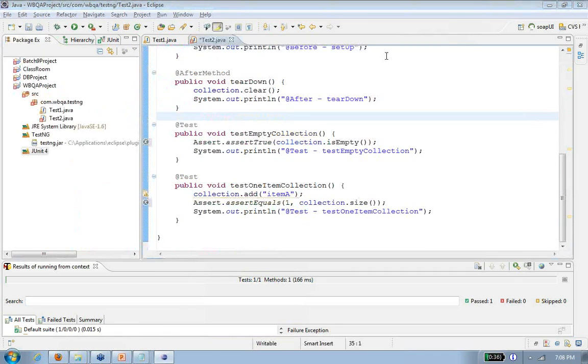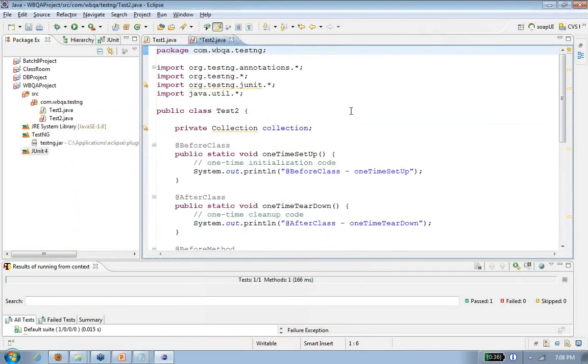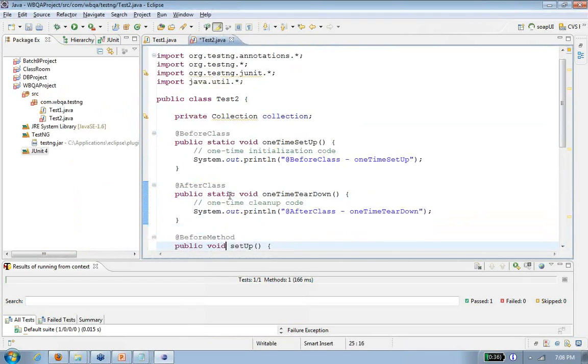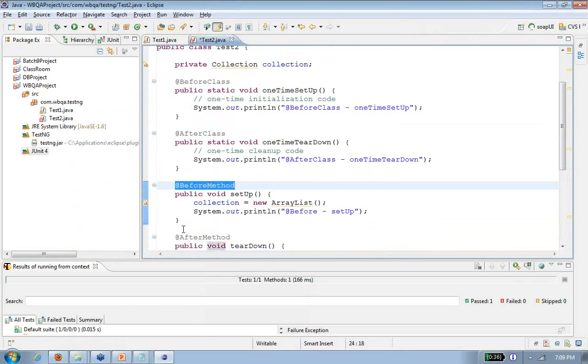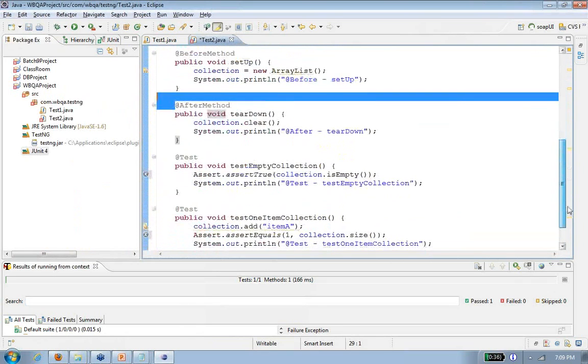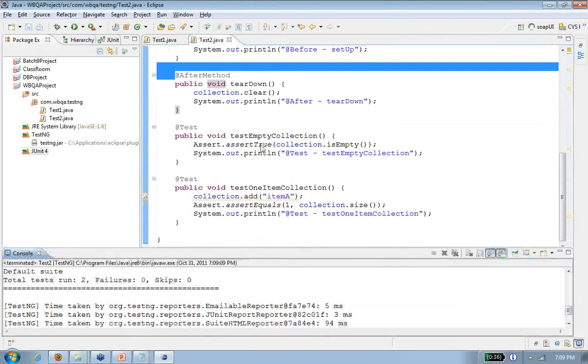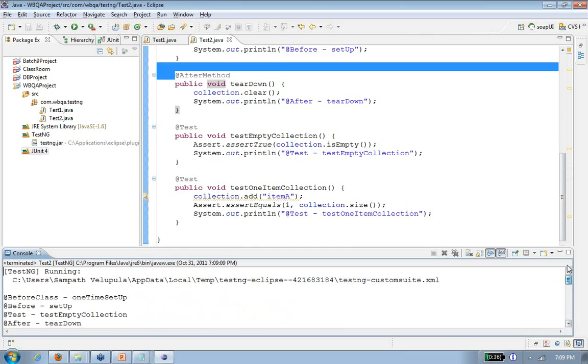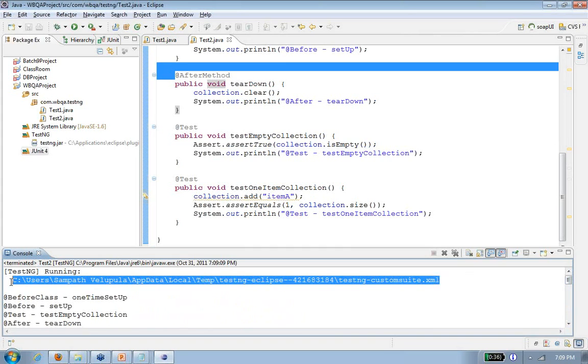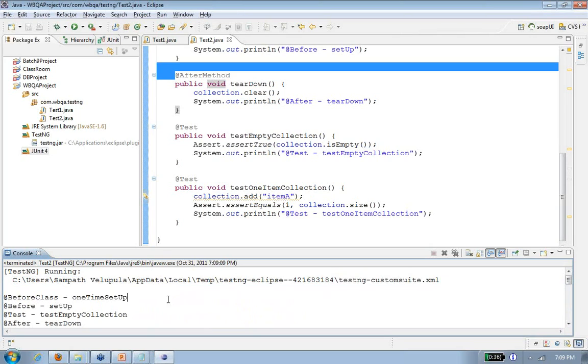Okay, if you see, I have fixed my errors. If you see this one, @BeforeClass, @AfterClass, @BeforeMethod, @AfterMethod, and @Test. Okay, let me run this one. If you see here how it runs, it is running again some XML, some temporary XML which is created in my temporary folder. Forget it. So first, if you see, @BeforeClass runs first, then @BeforeMethod runs, then a test runs, then @AfterMethod runs.